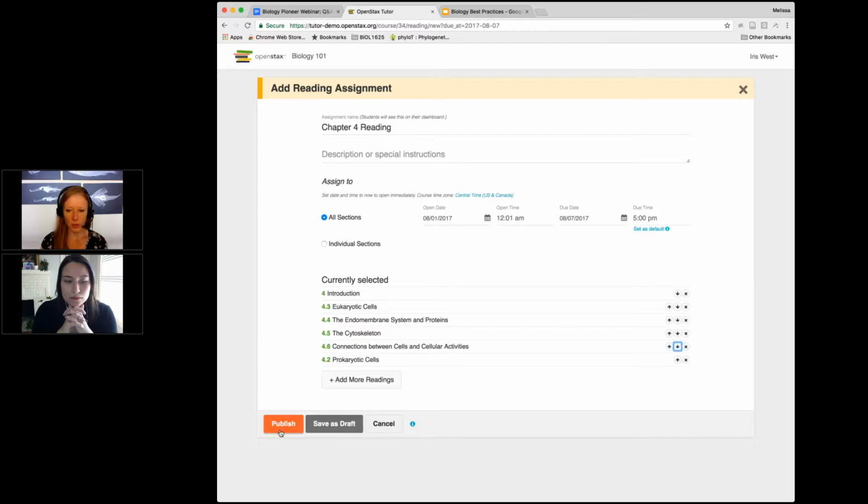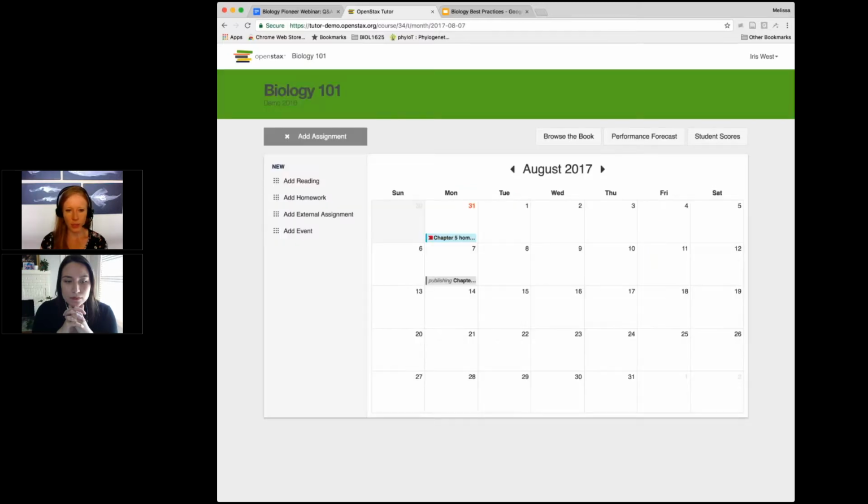Now I'm simply going to find my Publish button down here at the left-hand side and click on that. It's going to publish this to my dashboard. You can see it's publishing. And once it's published, that's going to change colors and it will be available on my calendar.